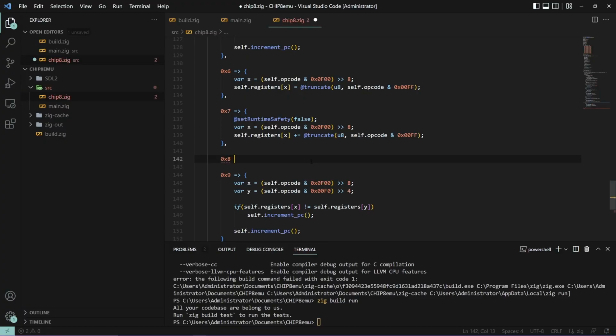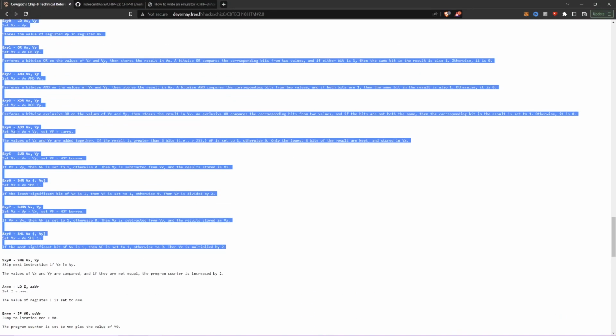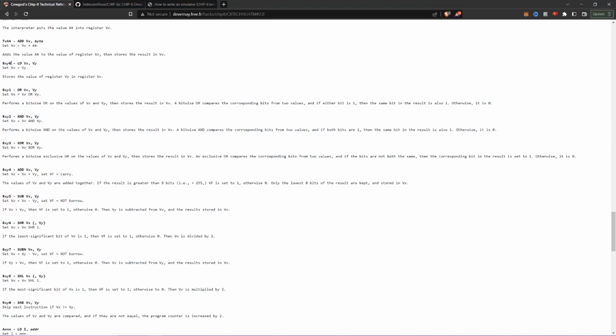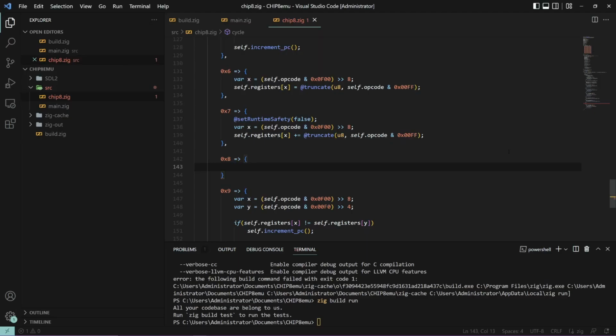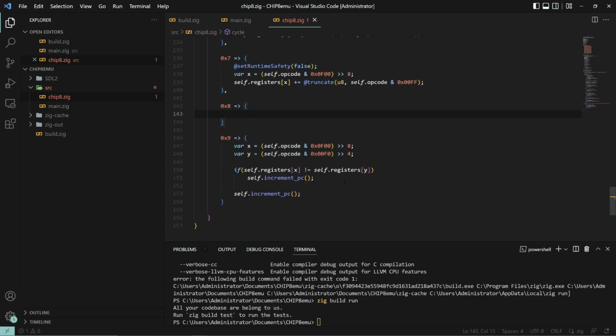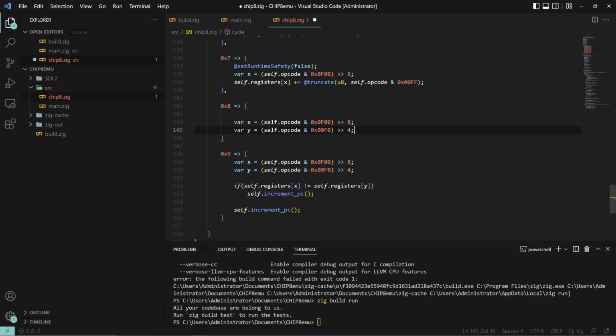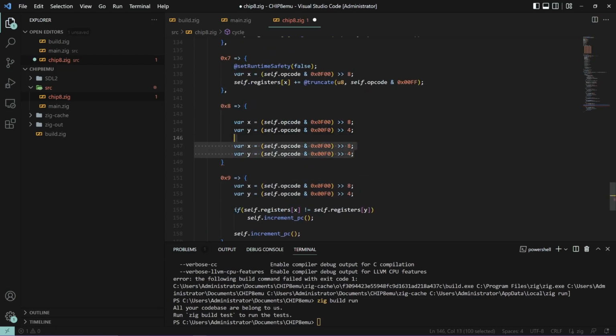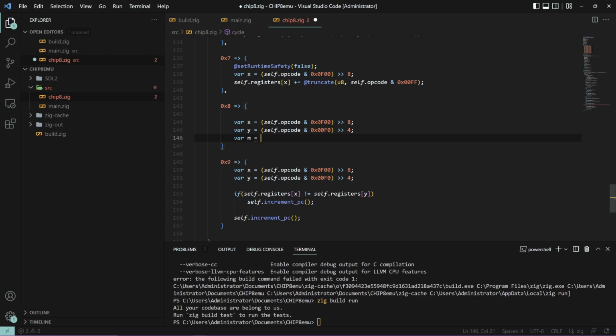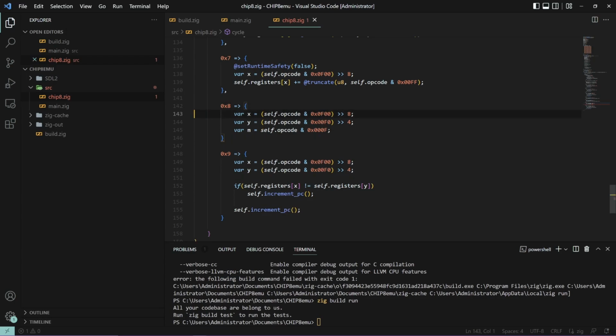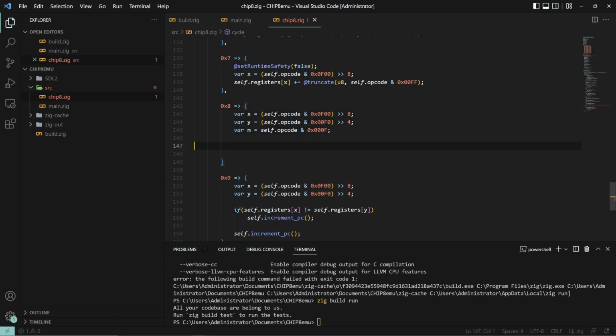But 0x8. So if you notice, the last one is actually determining what the instruction is. So we're going to call that M, that's going to be mode. So xy, and then we're going to create the last one here, M equals self.opcode and 0x000f. And that gets us our mode.